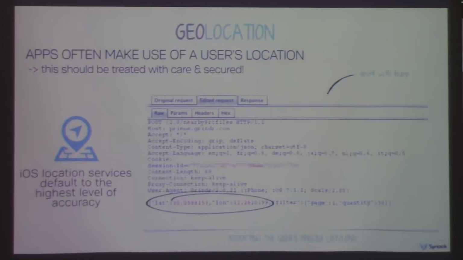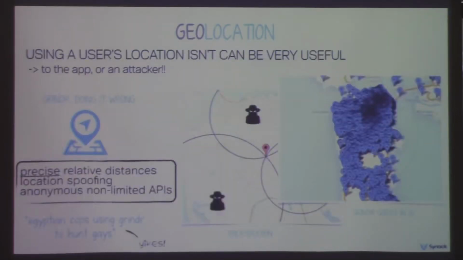So there's a few issues. One is on iOS, if you don't specify a level of accuracy, iOS defaults to the highest level of accuracy, which is down to the foot or inch level. This is problematic because if the app does not secure this information, either it writes to the file system unencrypted, or it transmits it to a server not using HTTPS, or the server API doesn't respect authentication requests, you basically leak the user's exact location. So the best way to check is to use file IO to see what it's writing, or sniff the network to see if GPS coordinates are going across the wire.